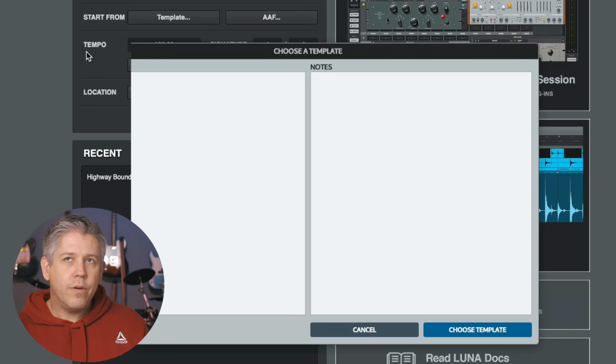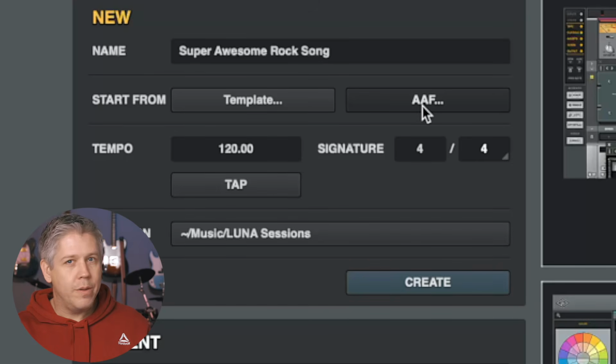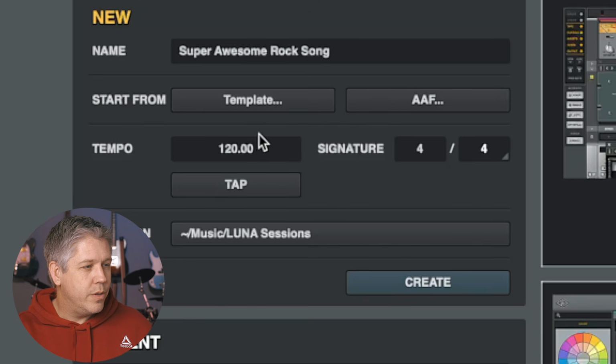And if you have a recording or a mix template you like to use, you can open that here. I don't have any created yet. That will be a future video, so make sure you hit subscribe. I'll show you how to create templates in here. AAF, don't worry about that at all. That has nothing to do with what we're doing today.